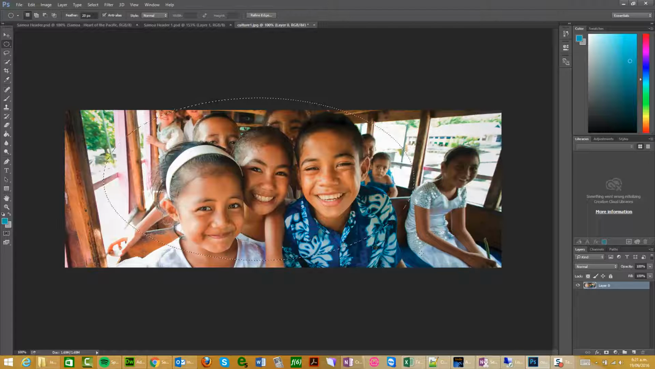Okay, so having done that, I'm now going to use the down arrow. Now I think that's actually going to be a little bit too big. So Control D to deselect. So I'm going to bring this cursor in a bit and try that again. I want this to be tall enough to be able to select the children's heads.